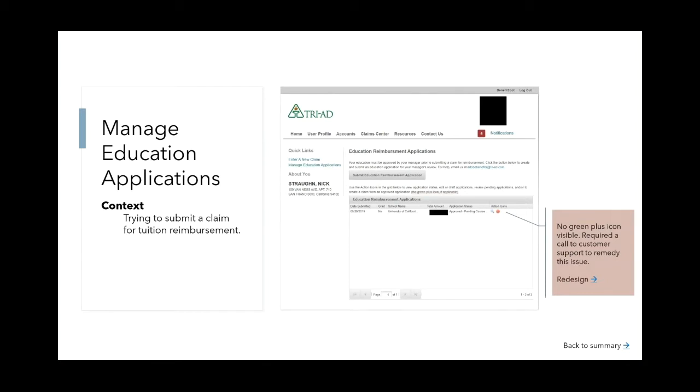Now you can see that this application status is in the approved state, but there is no green plus icon to add documents for their claim. This is a violation of a match between the system and the real world, as the user is expecting to be able to add claims here, and the dialog does not yield any closure.